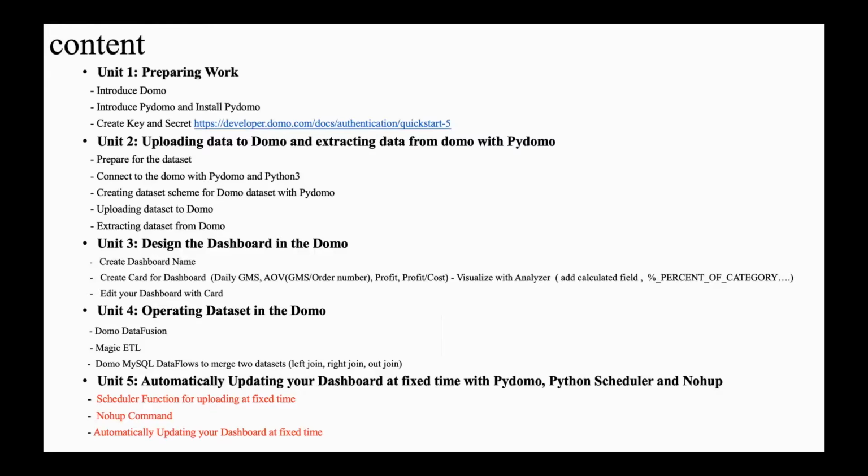Today, if you have, for example, daily updating in Domo, it's difficult for you to manually update your dashboard, like operating your dataset and updating your Domo dashboard. So it takes time and also costs a lot. So today I will tell you how to use the Python schedule function and the nohup function to help you update your dashboard at a fixed time.